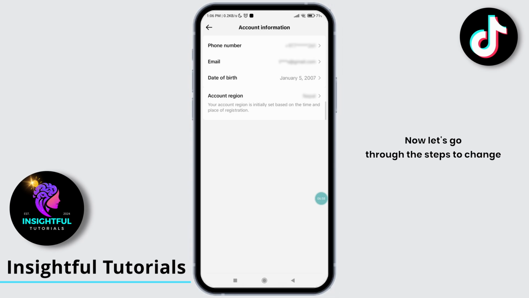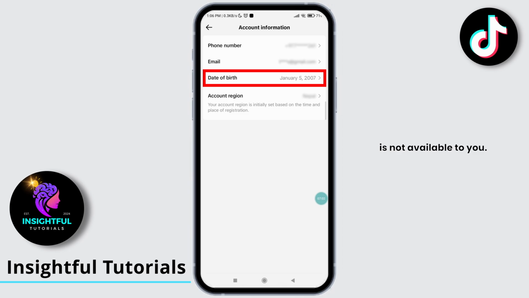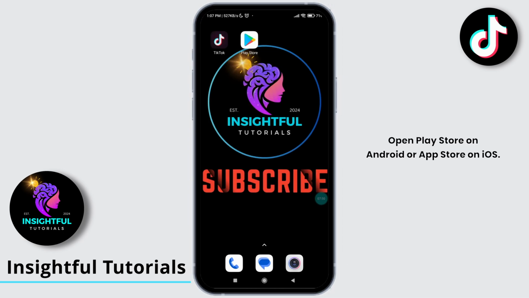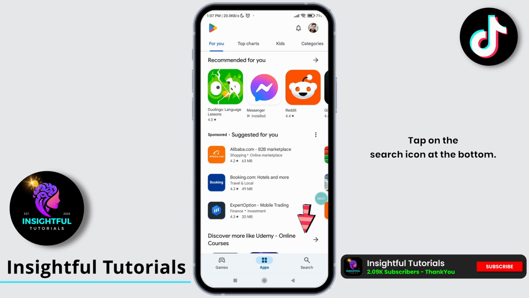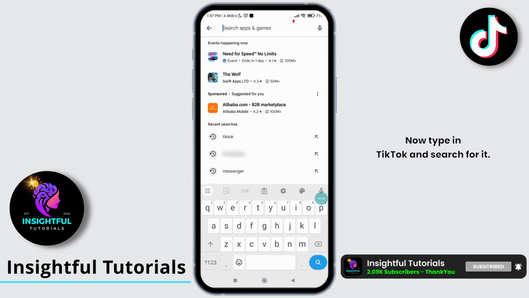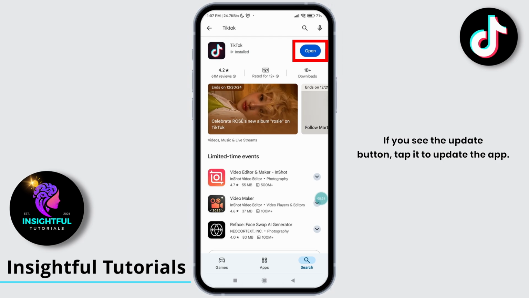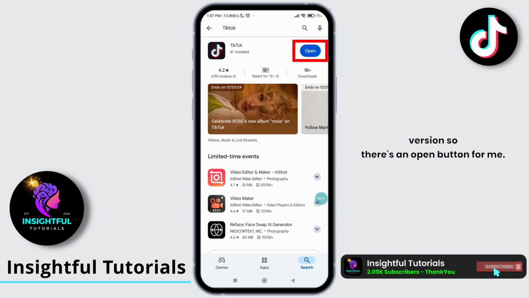Now, let's go through the steps to change your age if the built-in date of birth feature is not available to you. The very first step is to check if your TikTok app is up to date or not. For that, close TikTok, open Play Store on Android or App Store on iOS. Tap on the search icon at the bottom, then tap on the search bar. Now, type in TikTok and search for it. If you see the update button, tap it to update the app. I'm currently using an updated version, so there's an open button for me.